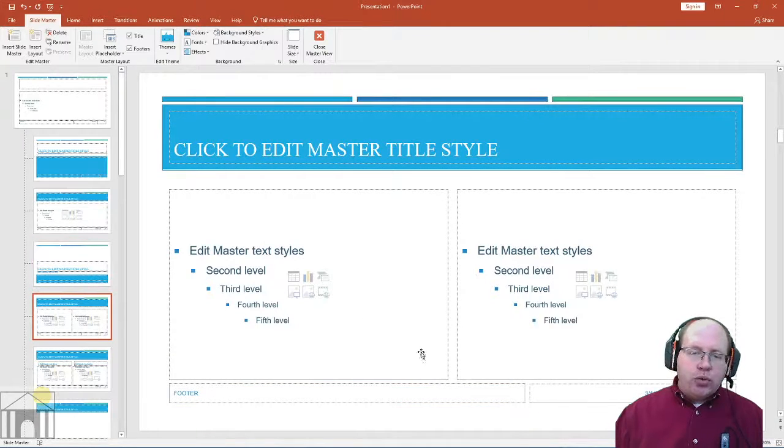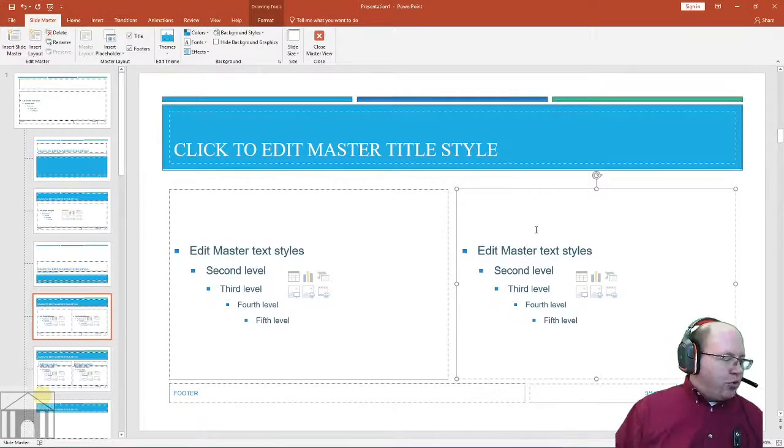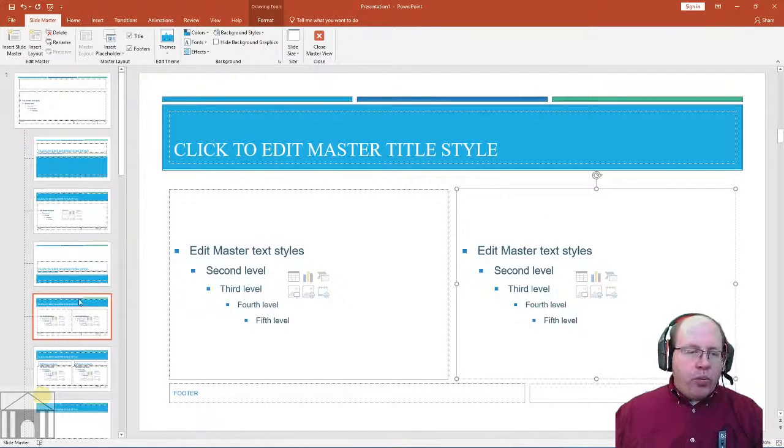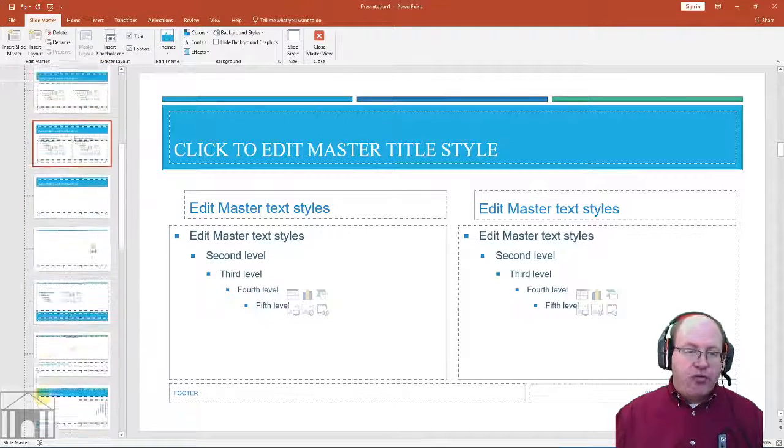We have a dual content block here, so we have a title and two content blocks. But suppose there was something that you wanted to do that was your own. We have a couple here that have a title and a couple of content blocks. But let's do something that just has two content blocks sitting next to each other. We don't actually have a layout for that.